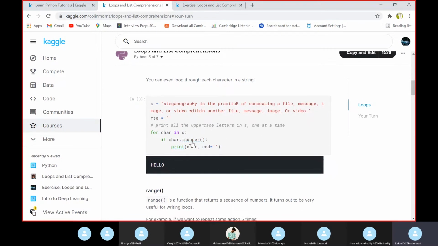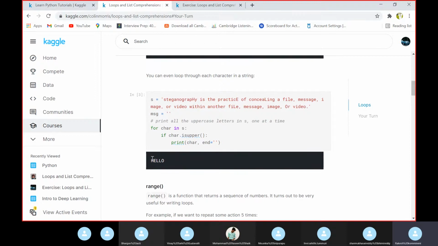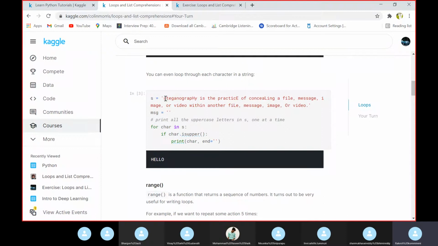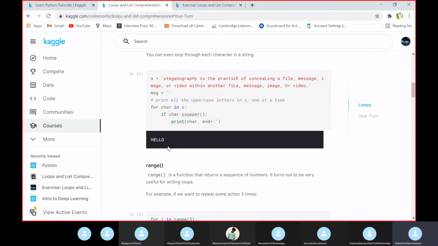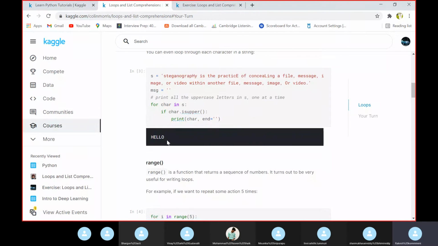So if character dot isupper, it will print the character here. So HELLO is in uppercase in the string. So this HELLO is the result.